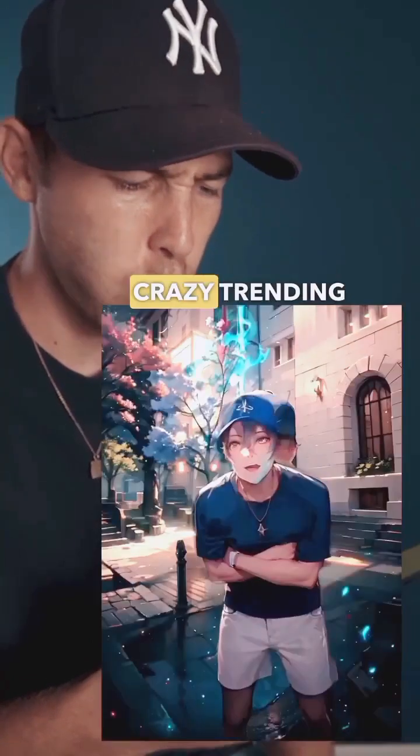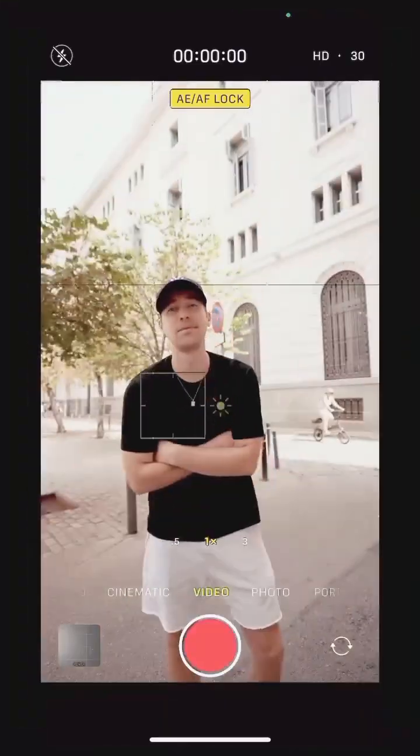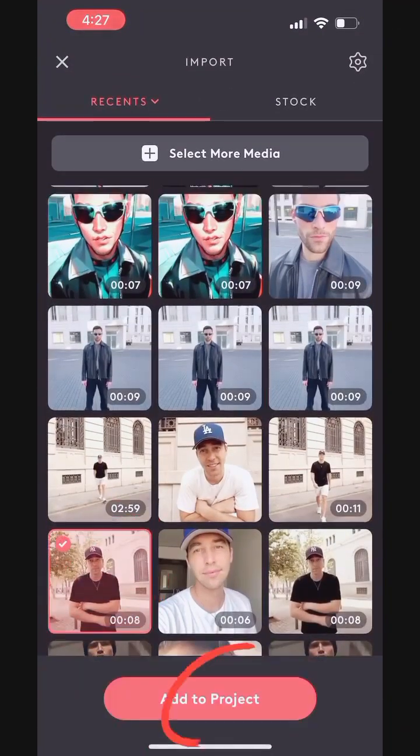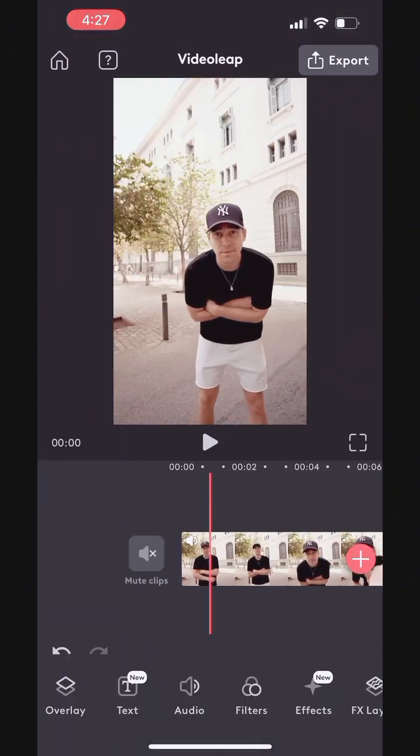Here's how to create this crazy trending AI video effect for your Instagram Reels and TikToks. Let's go. Film yourself posing around and swiping the camera. Open the Video Leap app and select this video. Hit continue to open the project, and now scroll to where you want the AI effect to start.